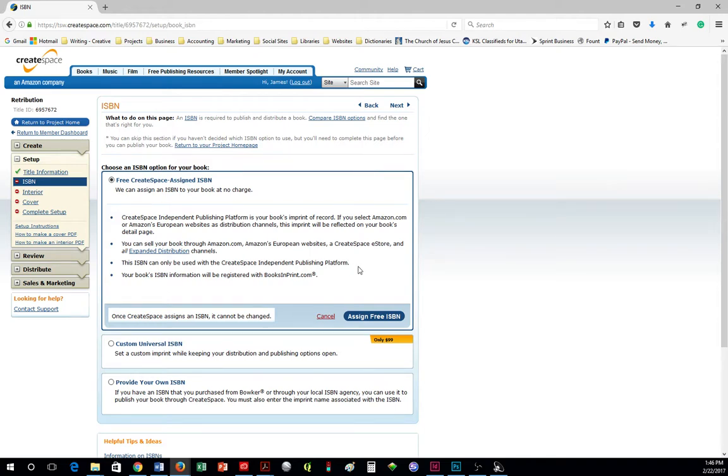Now remember, once this ISBN is created, and they'll give you a warning here, as you can see, it can't be changed. So it's stuck with this book. And if you want to publish it some other time somewhere else, you can get another ISBN. It's not a problem. So we're going to go ahead here and assign a free ISBN.